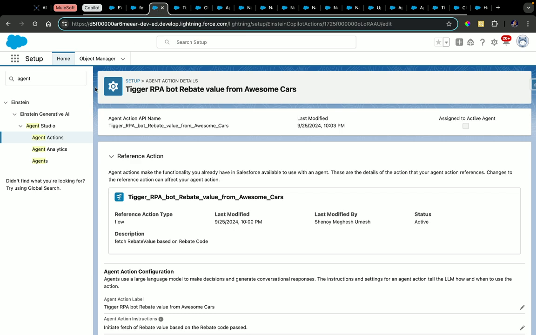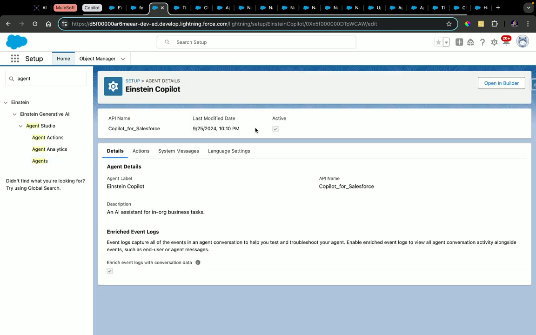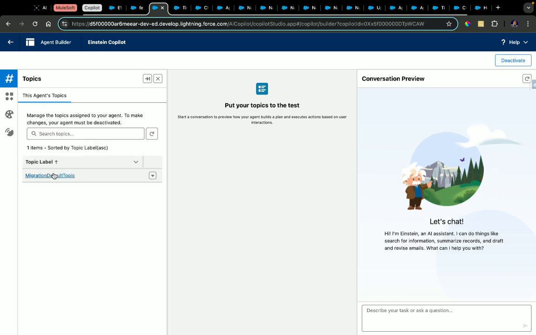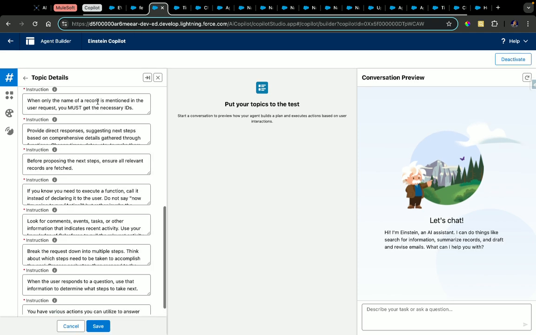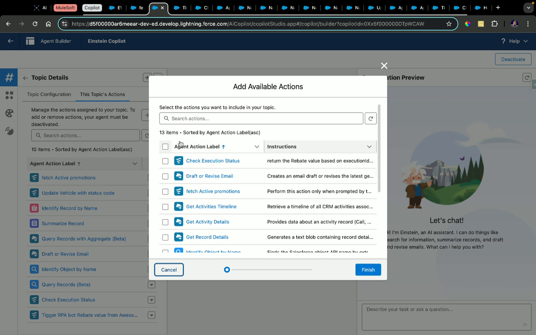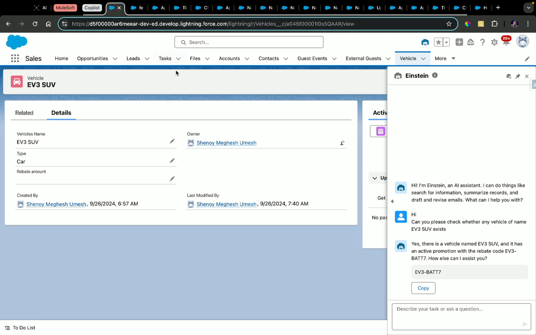There is one more part over here. When we create these Agentforce actions, the other part is that you also want these agents to run these custom actions. To do it, you need to go to your agent, click on the topic, go to the topic actions, and manually add the custom actions that you created. You first have to deactivate, add the custom actions, and then activate again. This is how you enable the agents to execute these custom actions.